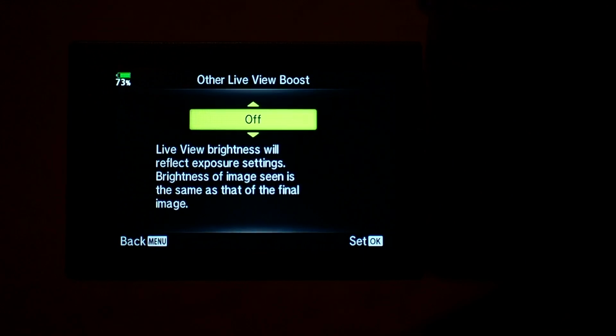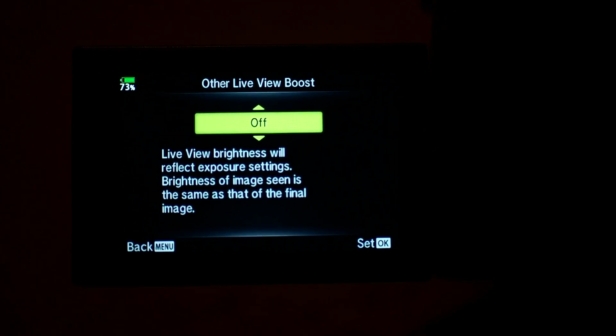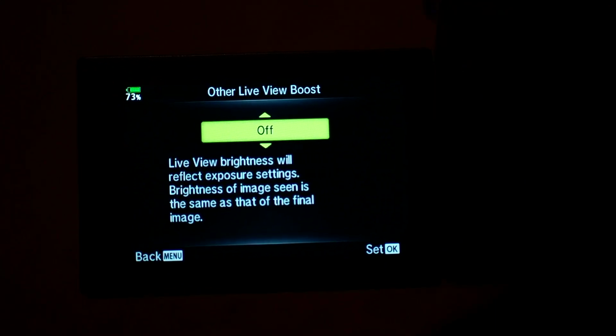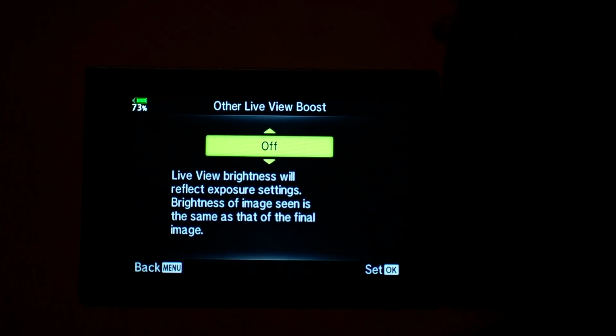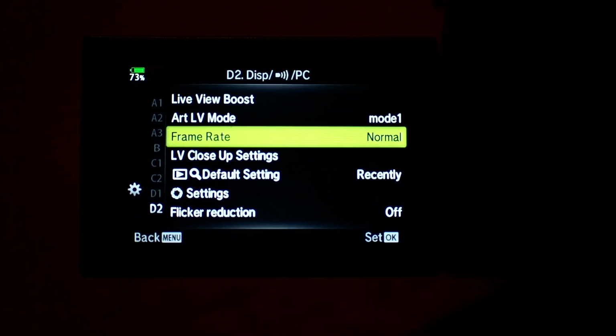That's important because that means the brightness reflects the exposure settings, and the brightness that's seen is the same as that of the final image. That's what we would expect with a mirrorless camera or when you're shooting in live view. We can see that the frame rate is set to normal.